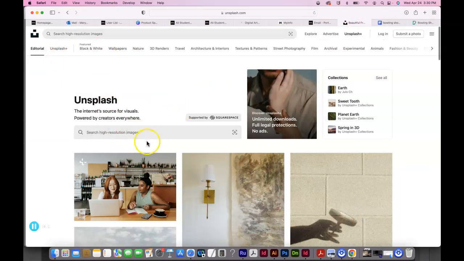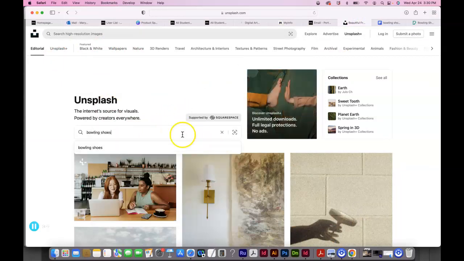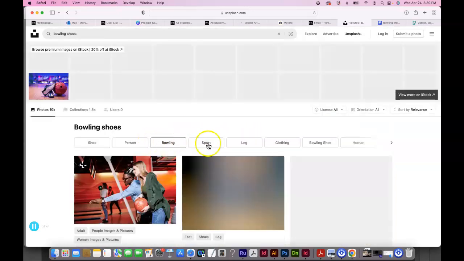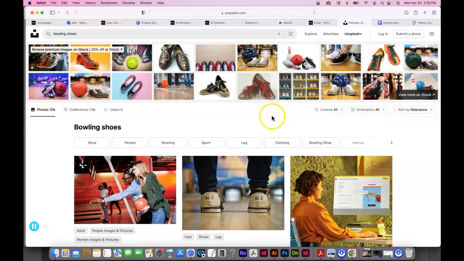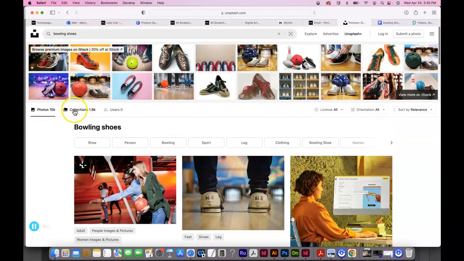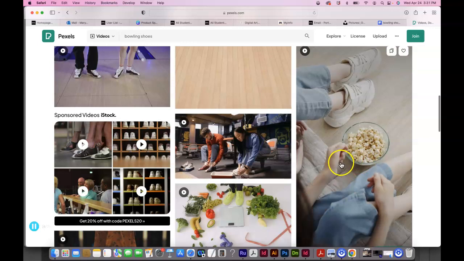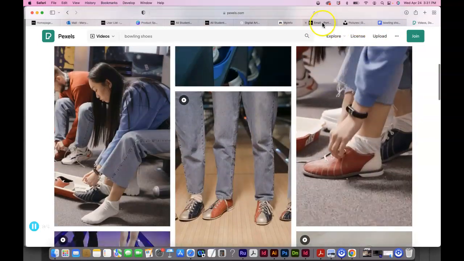Unsplash, we could see, this has really become a Squarespace website now. Where's the videos at? I don't know. Let's see. Photos. Maybe they don't have videos on Unsplash. I might just be missing it, but it does look like they have some good videos on Pexels of bowling shoes. So try that out. Download those. Those will be MP4 files.